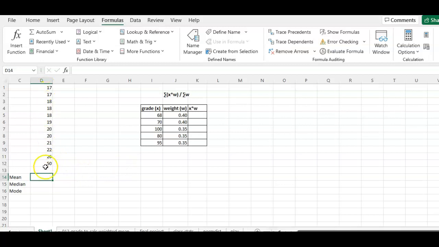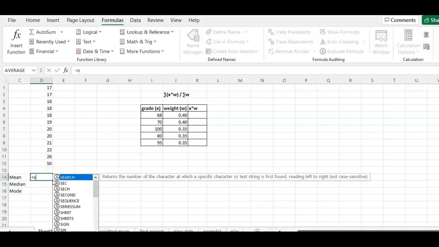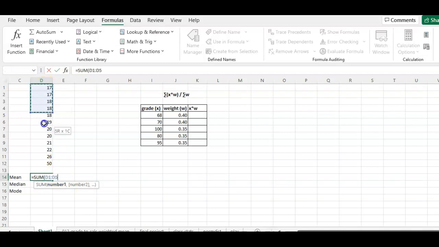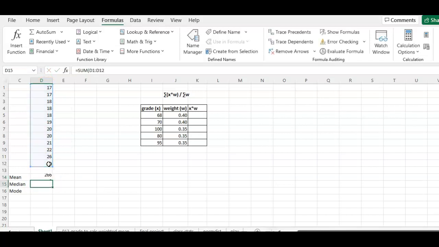So to add up some numbers, we just type in equal, and I happen to know that it's sum, and there it is. And you can see when we've selected this, it tells you what it's going to do. It's going to add up all the numbers in a range of cells. So I'm going to double click on that. And now I just highlight the cells that I want to add up. And when you're done, you can hit enter. And so if we add up all these numbers, we get 266.